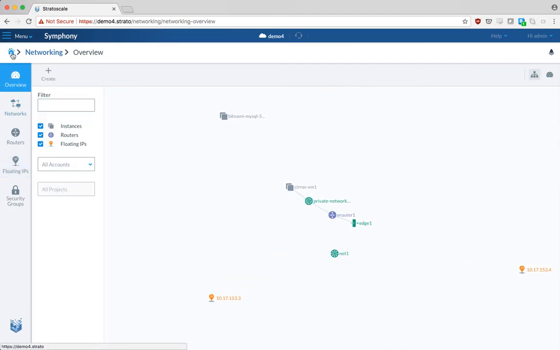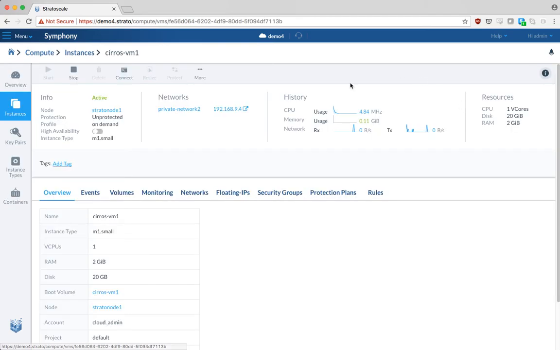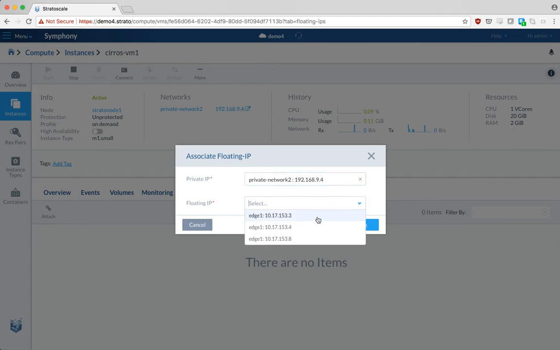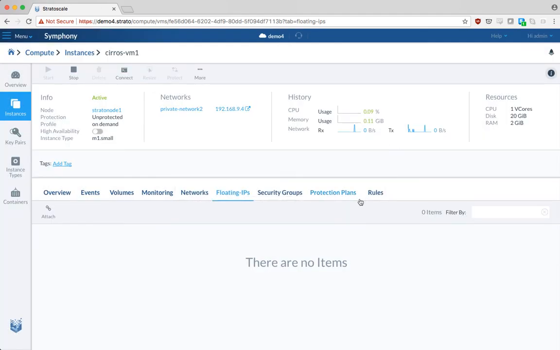So we go back. Actually, before I go back, we can see there's a bit of activity now in our networking overview. You can see these are all connected now. Once I assign the floating IP, it's also going to be associated with our VM, CirrOS VM 1. And we can just jump right into the instance from this menu. So from here, we'll go ahead and attach our floating IP. And we're going to associate it with our internal network as well. So there's a one-to-one mapping. Just so it's clear to you as the administrator, the VM itself is not going to see that IP. Only you will know, as a Symphony administrator, that IP is corresponding to that virtual machine.